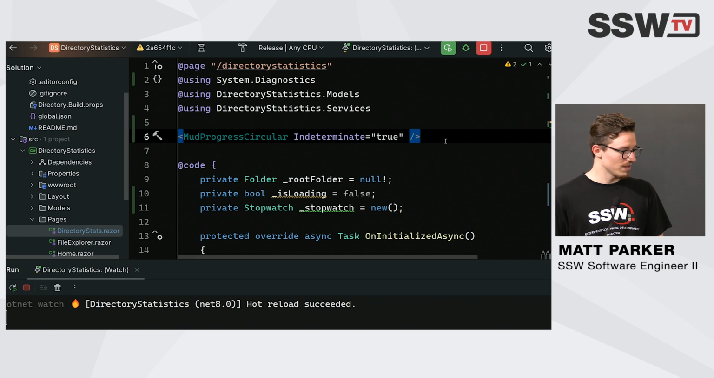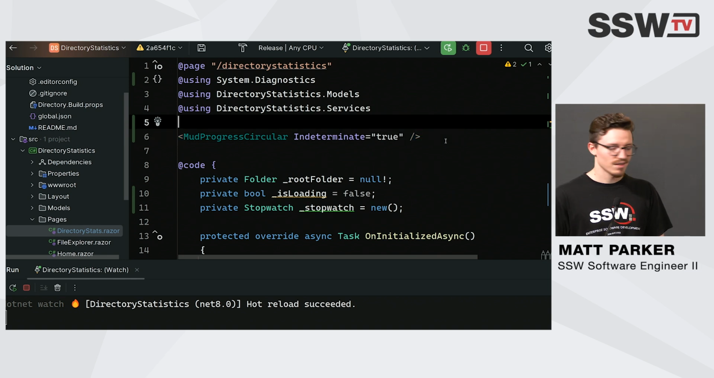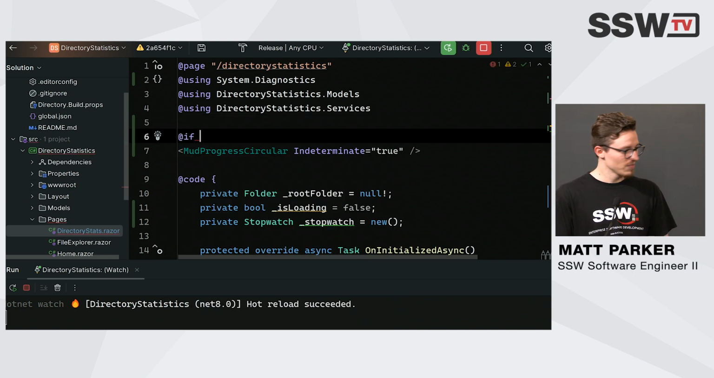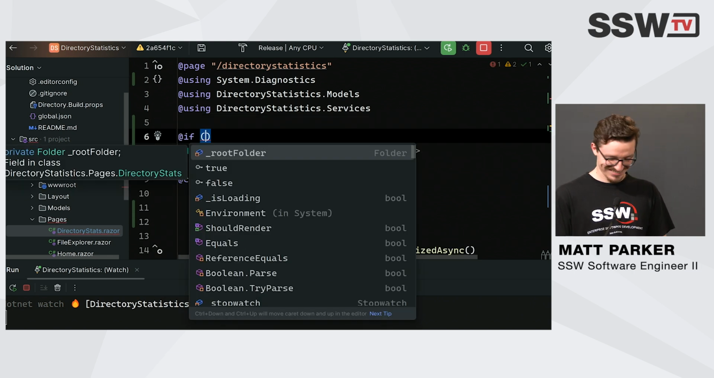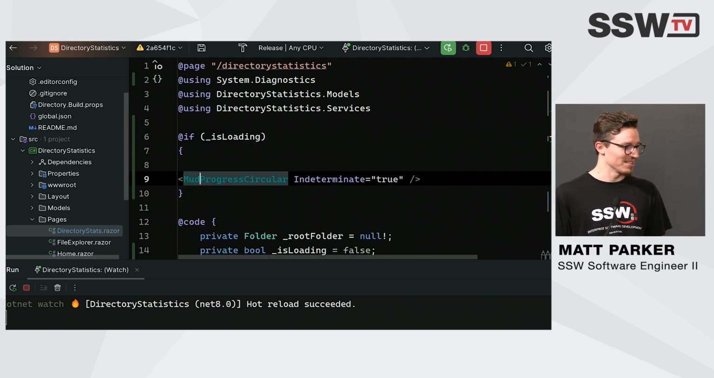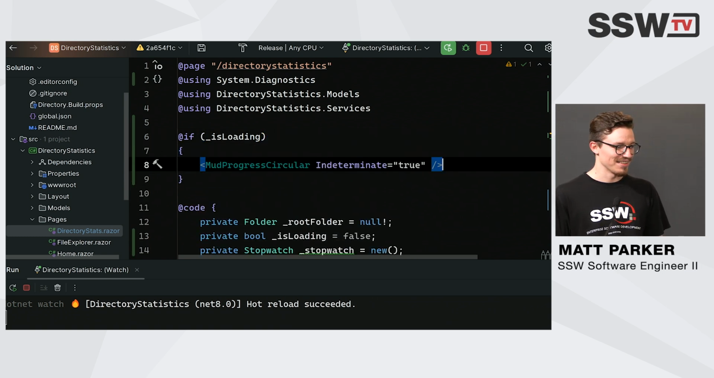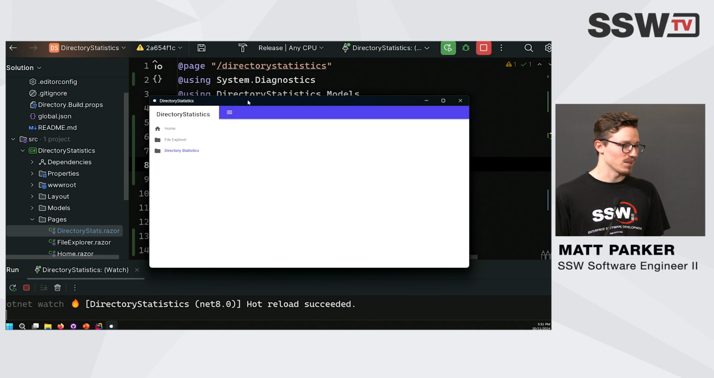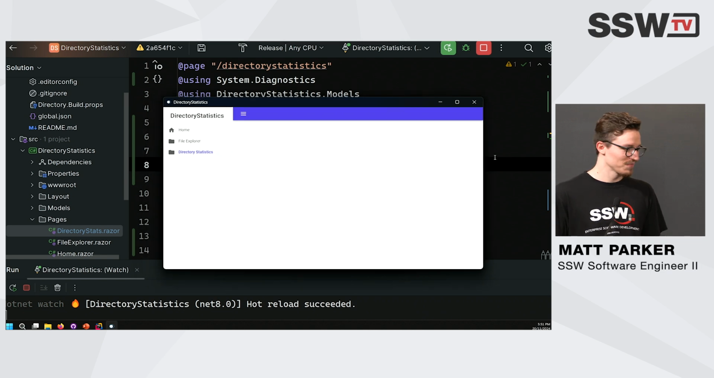So let's say, oh, I haven't put this in an isLoading. So it would work, but we only want the spinner to show when it's loading. So there we go. That's okay, and you can see it's disappeared because it's finished.